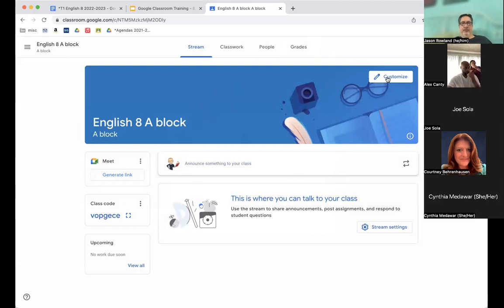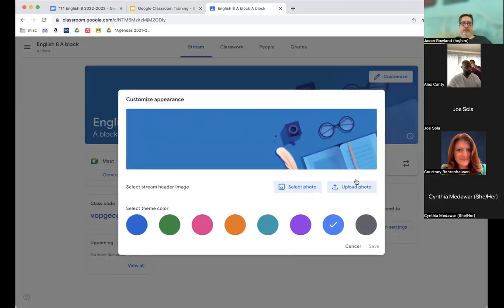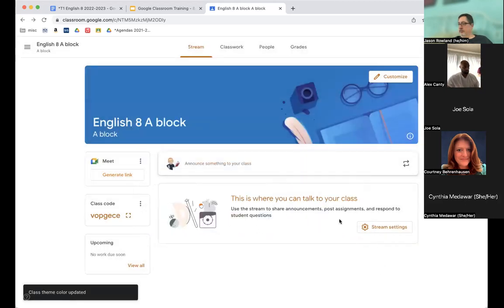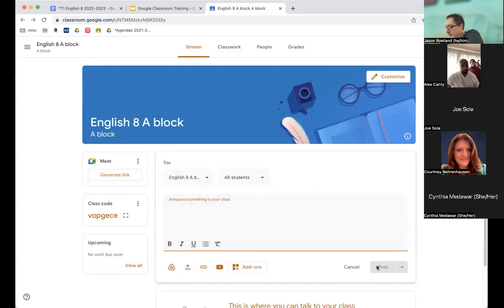If you click here, customize, you can change the theme. You can upload your own picture if you want to, or change the color if you like. That's certainly optional, though. You don't have to do that. So this is the very first basic page here. It's called the stream, where you can put in announcements. Here you could say, welcome to the class, or whatever you want.